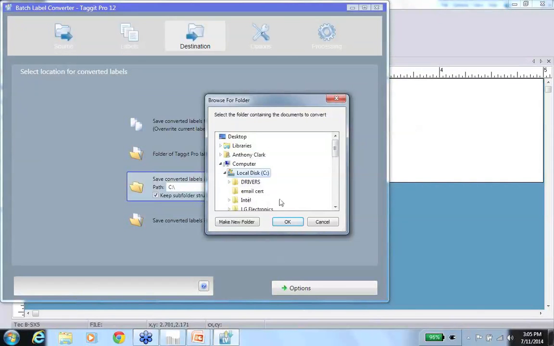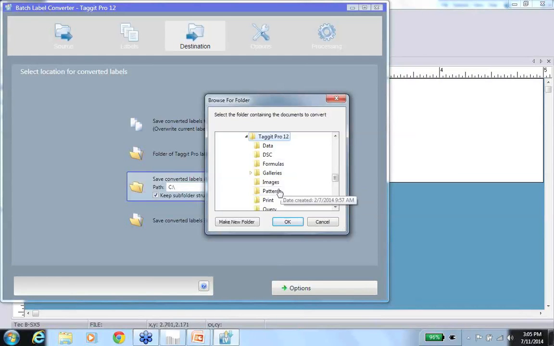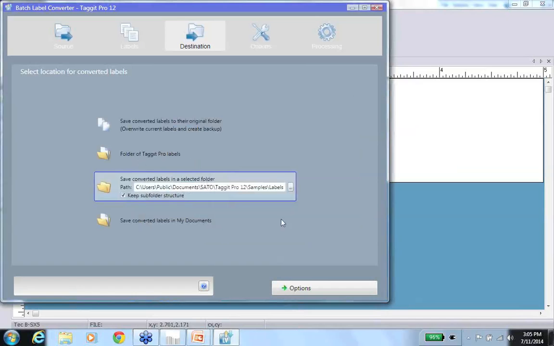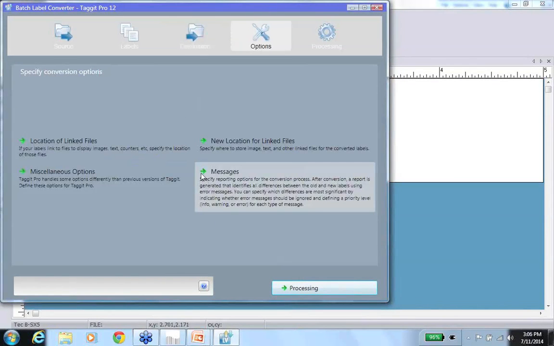The default folder for TAGGIT is going to be in Users, Public, Documents, SADO, TAGGIT 12. Yeah, we have to drill down a little bit, but that's where they're going to go. So that's my path. And now we're going to come to an option where we can specify all our different options.